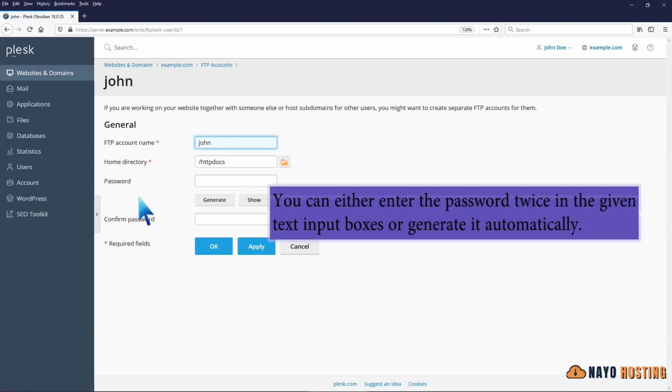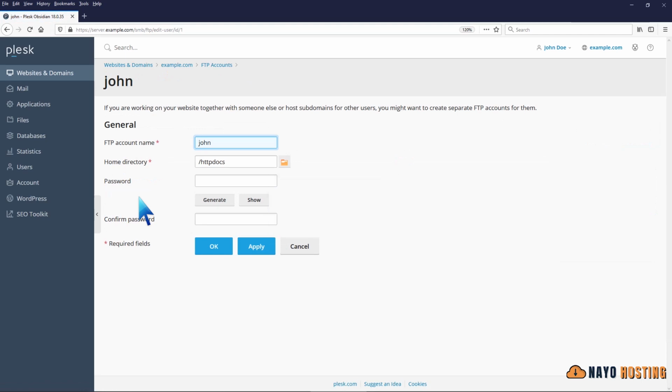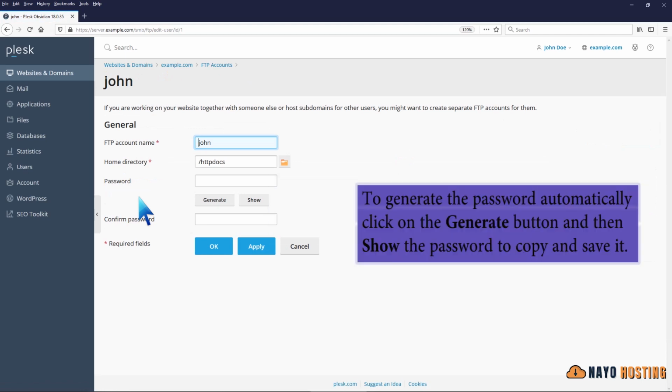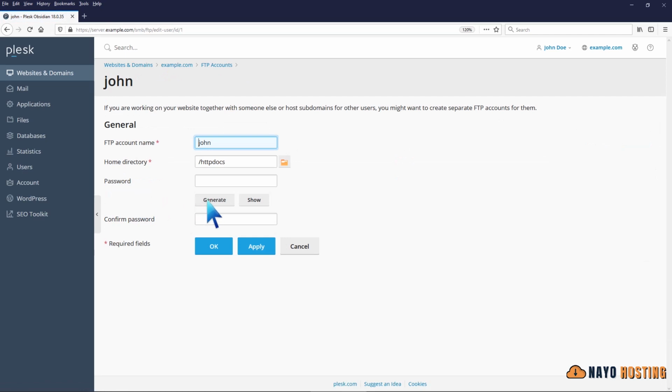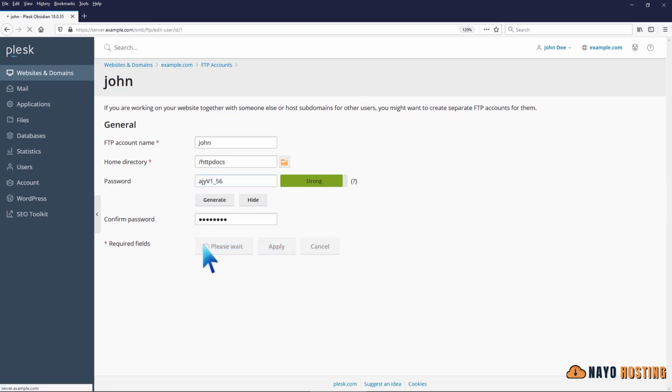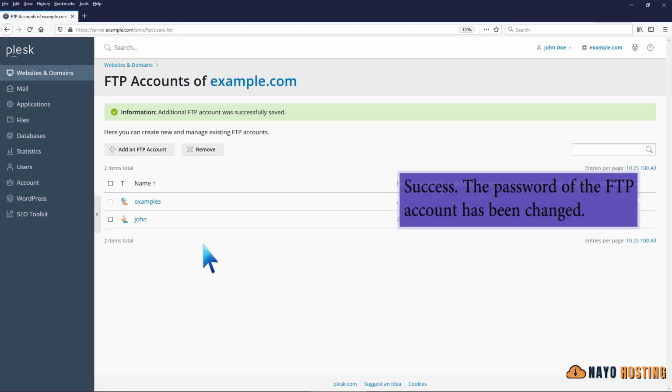You can either enter the password twice in the given text input boxes or generate it automatically. To generate the password automatically, click on the Generate button and then show the password to copy and save it. It's ready now, click OK. Success! The password of the FTP account has been changed.